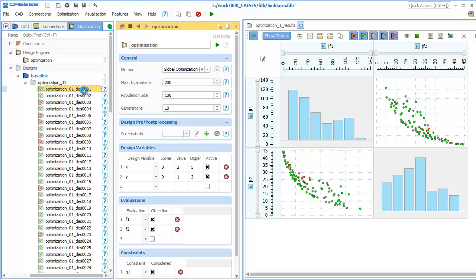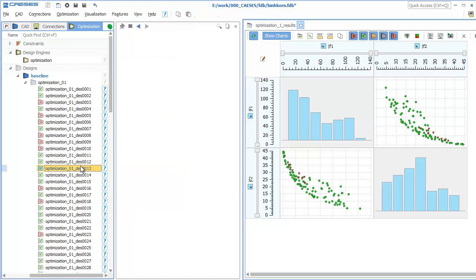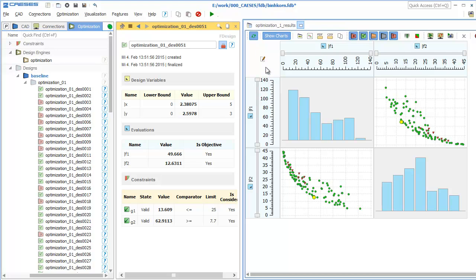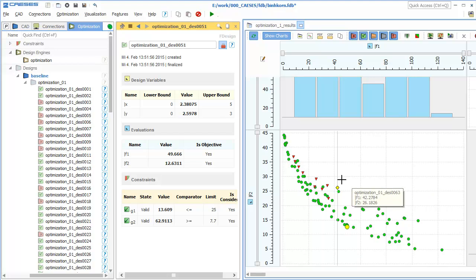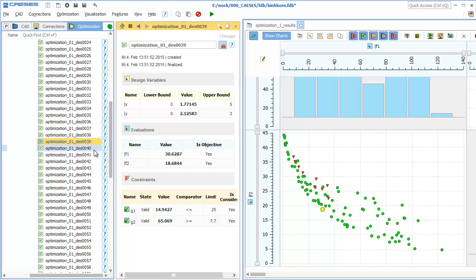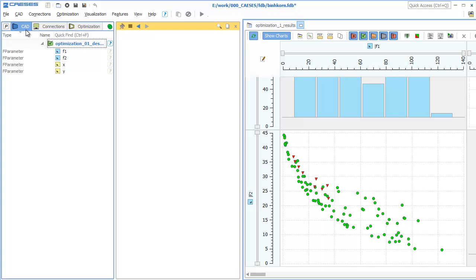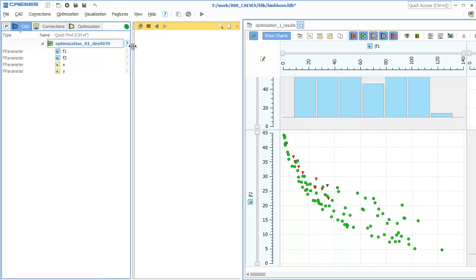The entire data management is done by CAESES, so you can browse through the design variants and you have all the design information directly available. When you click on a design in the charts, it gets also selected and you can have a look at the design information. When you double-click on a specific design, this variant gets activated and you can jump into all the details of this design.